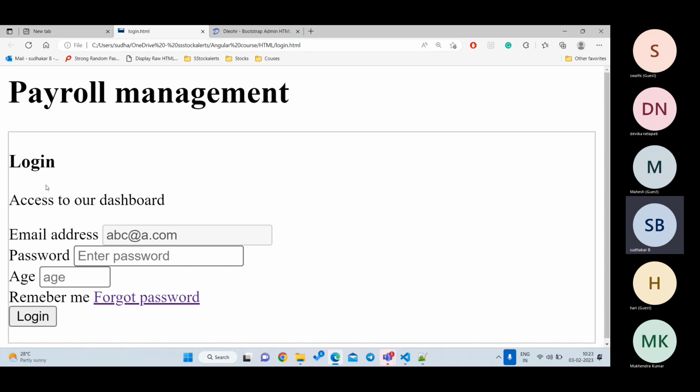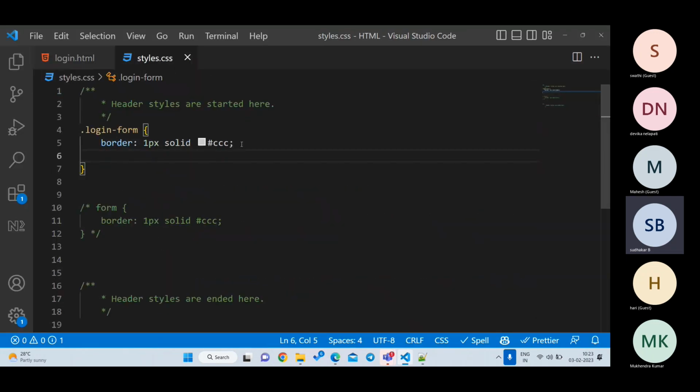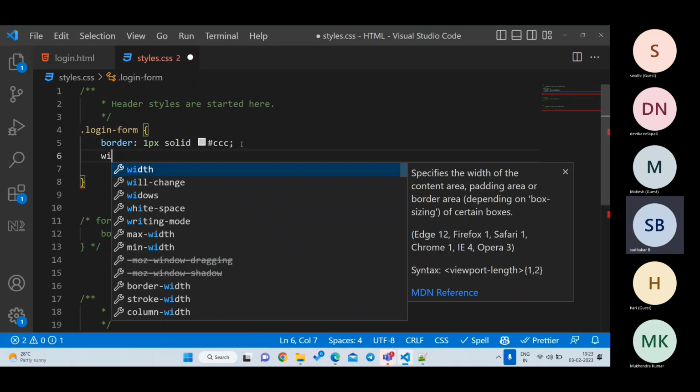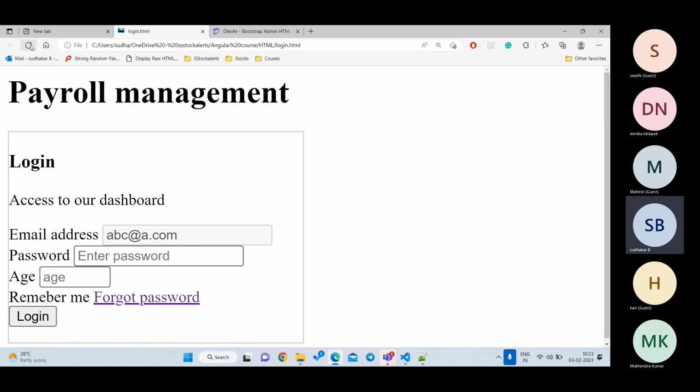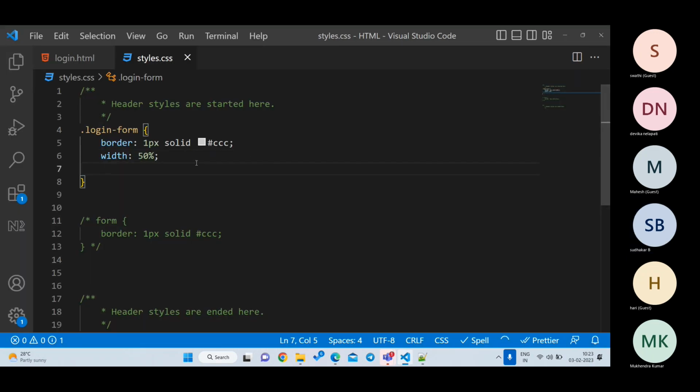So that is the reason I will say width is equal to 50 percentage. Let us reload the page again. Now automatically it is reduced. Okay, that is fine. Now I want to keep this in the center, right? Do you know how to keep it in the center?